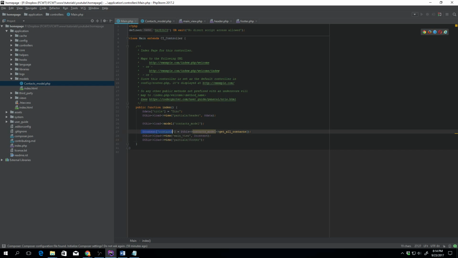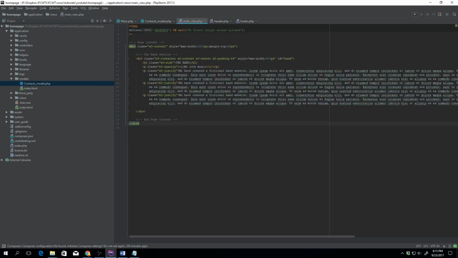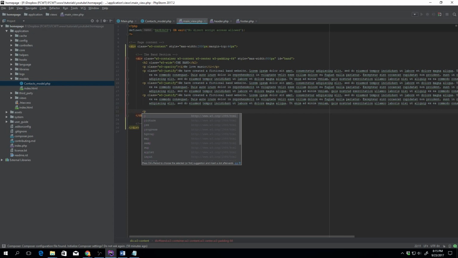All right, so we retrieved that. We saved it into here. We passed it here. And remember, CodeIgniter through magic is going to convert this into a contacts variable, right, that we can access. So let's go to main view. And here at the bottom, I'm just going to go ahead and put in a new P class equal to w3-justify, for example. That's just a class name for CSS, right?